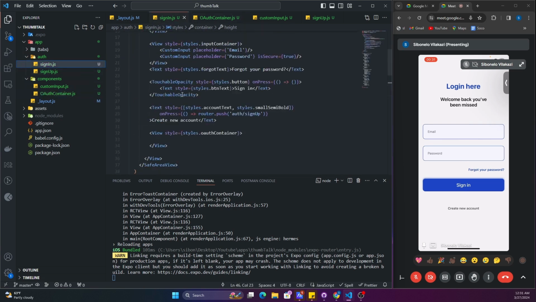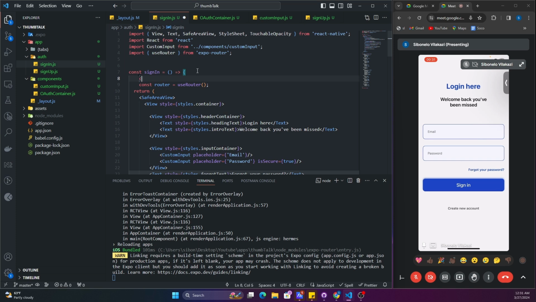If we go to our sign in, we can create an OAuth array. It's not an empty array, it's just going to be an array of strings. So this is going to be Google, Facebook, sorry, my bad, I don't know what I did there. Facebook, and Apple. So that's what we're gonna use.